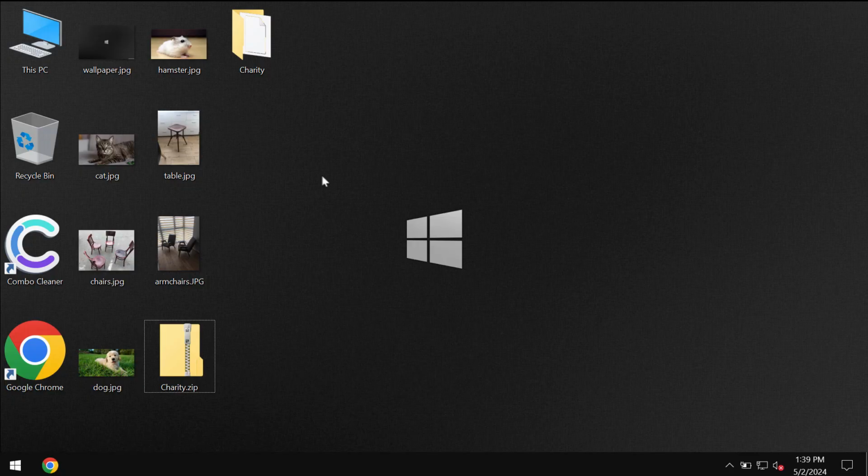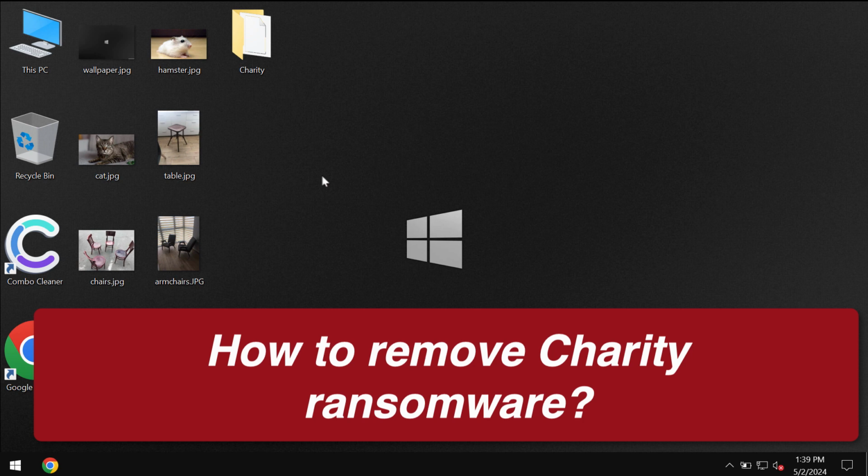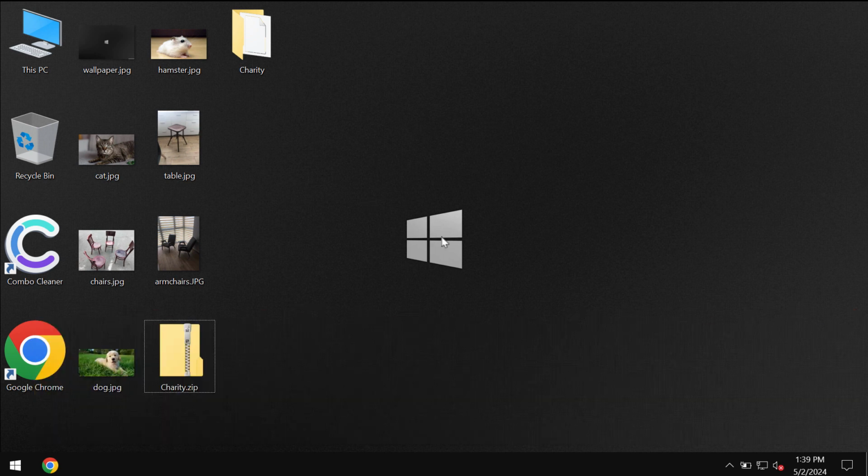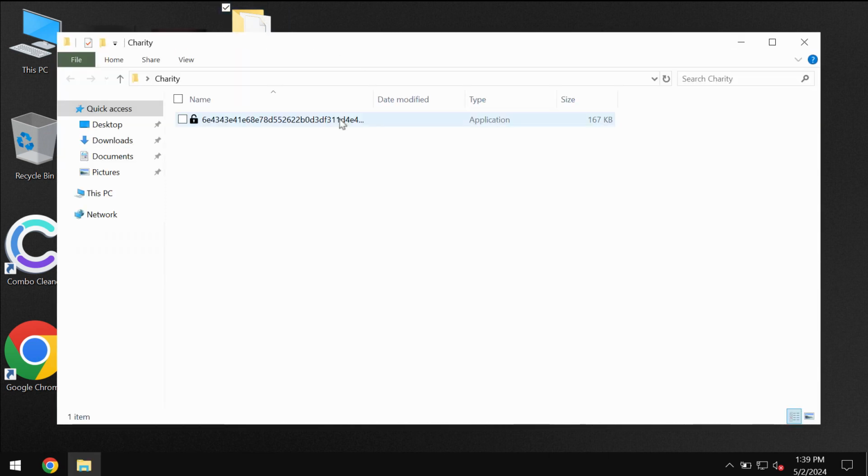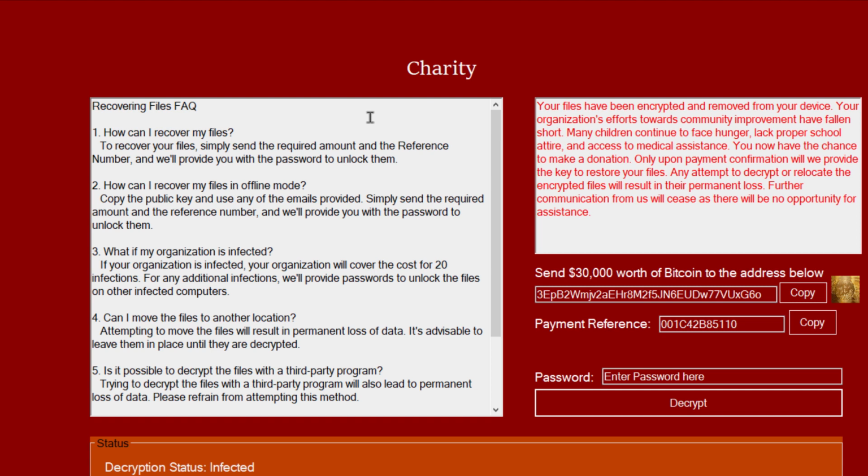My video guide will provide you with instructions that will help you to remove the ransomware called Charity. To be more correct, this is not really a ransomware because it does not encrypt files. However, it imitates to be the ransomware. So it locks your screen and it tells you to pay the ransom.